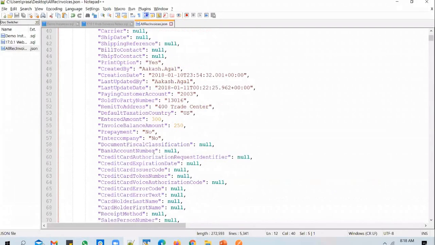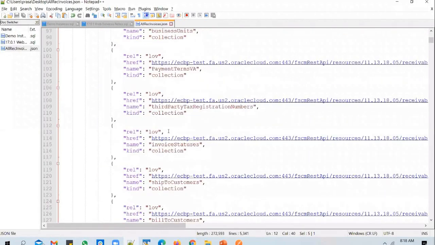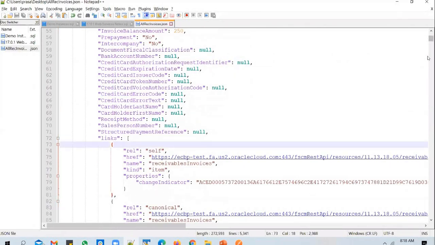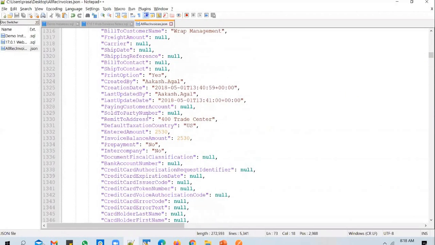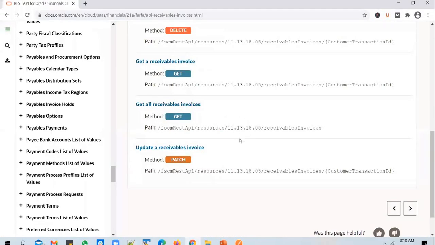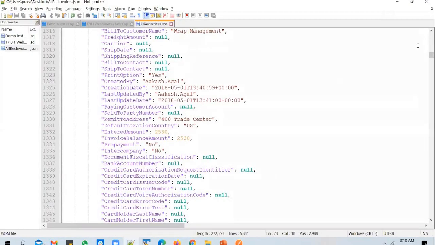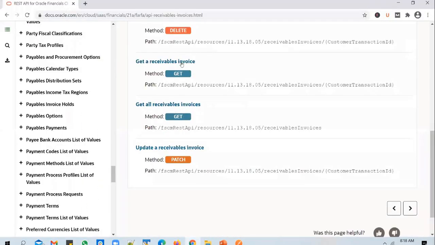And you will also be able to see all the details about the invoice, like the links that are available. If you scroll down, you will be able to see the second invoice's details. This is how you get all the invoice details from ERP Cloud with the help of this endpoint. But let's say I don't want all the invoice details. If you want a particular invoice's details, you can do so, but for that you need to pass in a customer transaction ID as a template parameter or as an input.